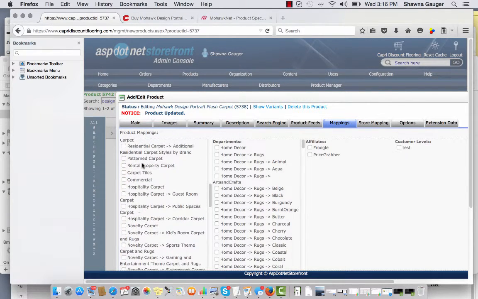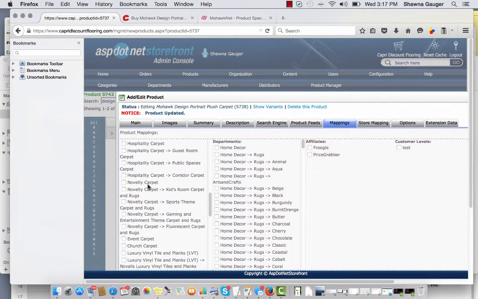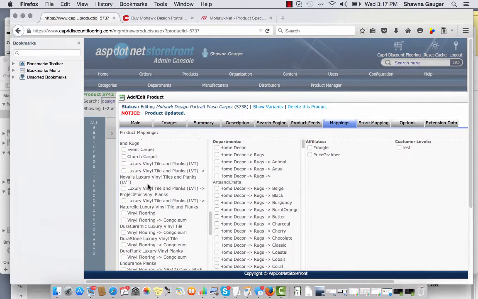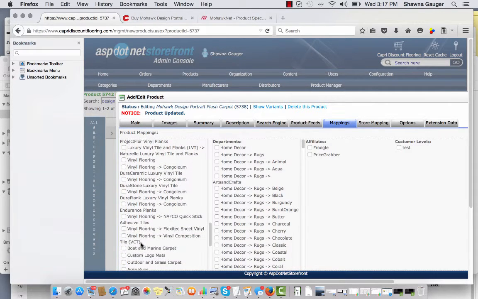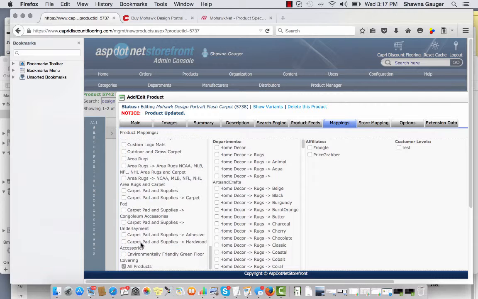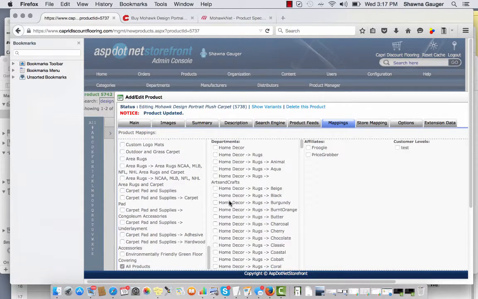Okay, so let's see. And depending on what the price is, really determines whether or not it should go in rental property. If it's priced less, right around $12, then I'll put it in rental property carpet. And I'm just going to stick it in there. I do believe this one is fairly inexpensive. We'll look for it in a minute. Okay, and it doesn't really seem to fit into any of these other categories. And all products is always clicked and should stay clicked.